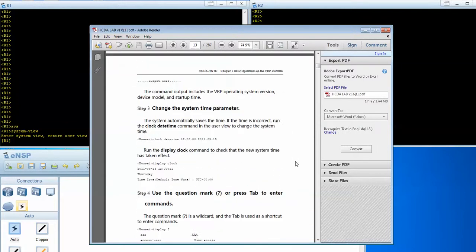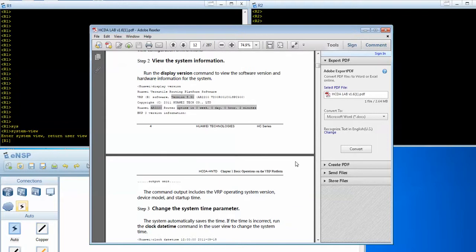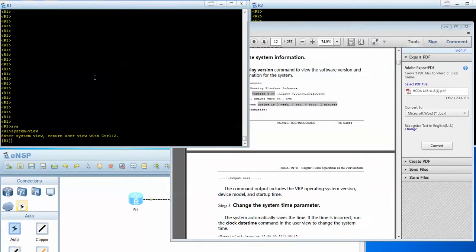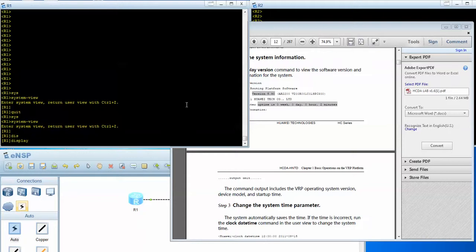So I will start from here to check the system information. Here we are on R1. In order to configure your router, you have to say system view. It's like Cisco's configure terminal, a very similar command. So after system view, you can display version.